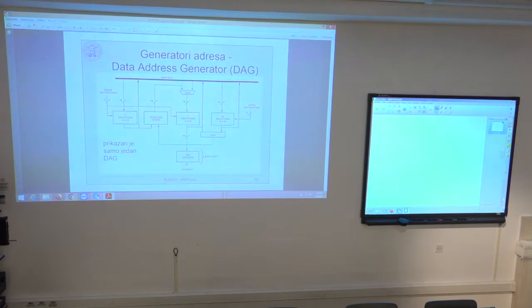It means each of those has 4 address registers. For DAG1, these are I0, I1, I2, I3. And for DAG2, I4, I5, I6, I7. So 4 address registers. These registers are 14-bit wide because the memory space is only 14 bits for both data memory and program memory. And these here are the corresponding modifier registers.